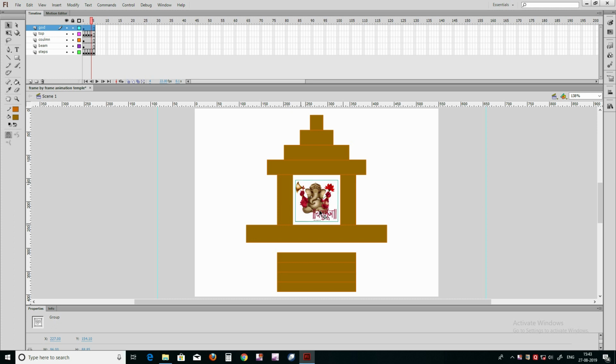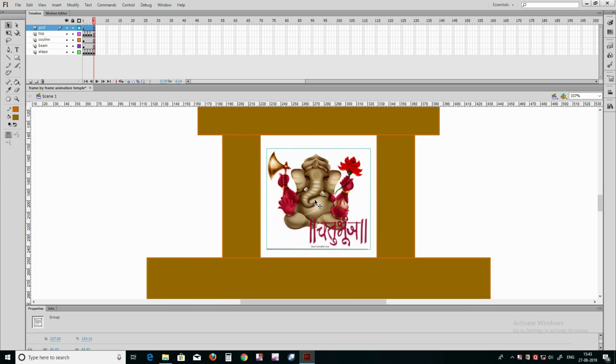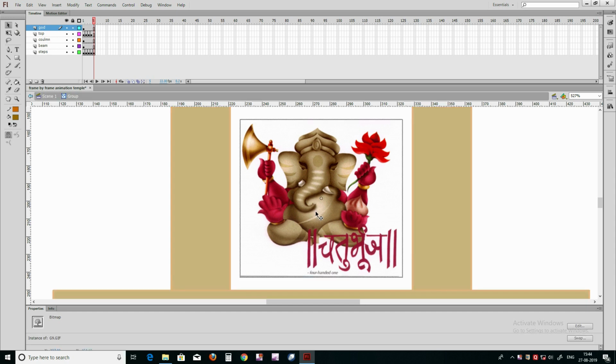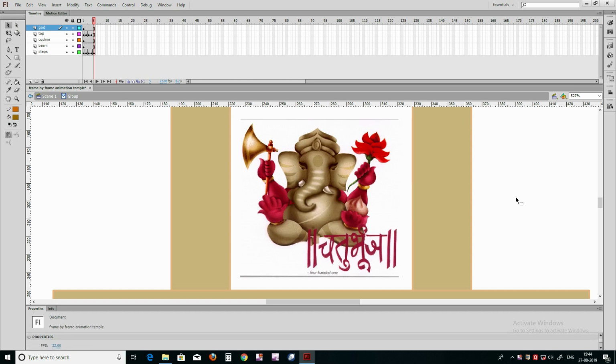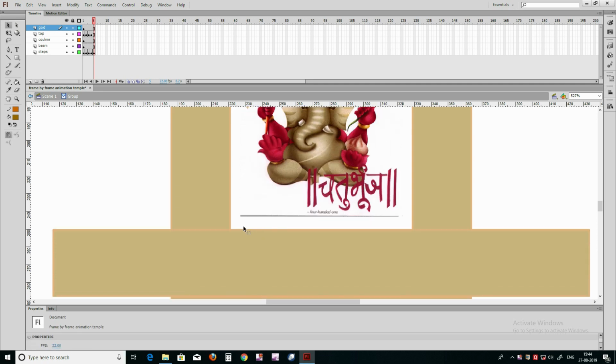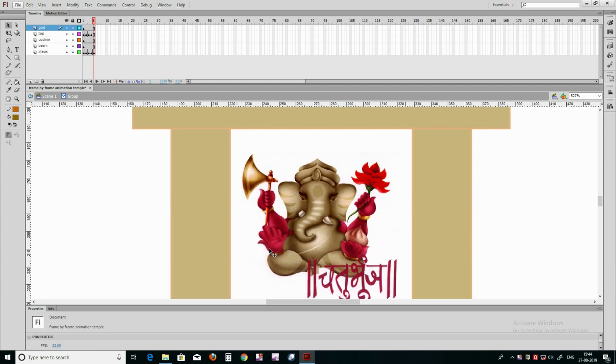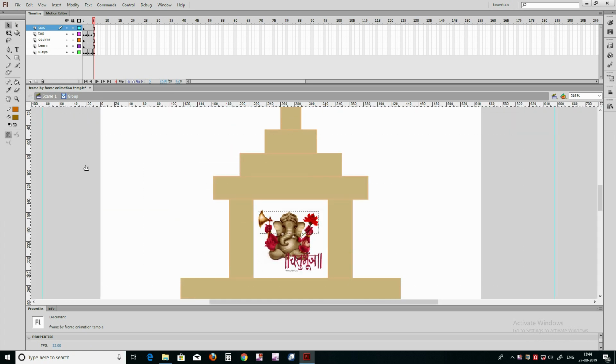Okay, so we have grouped this image by pressing G on keyboard. Now there are some lines below and above of this image, so we are going to remove those unwanted lines. So press Ctrl B to break image, so we can edit that image. So just remove above line, remove below line as well. We don't want that. By pressing Ctrl B on any image, you can edit that image. Okay, that's fine. Now come back to scene 1.